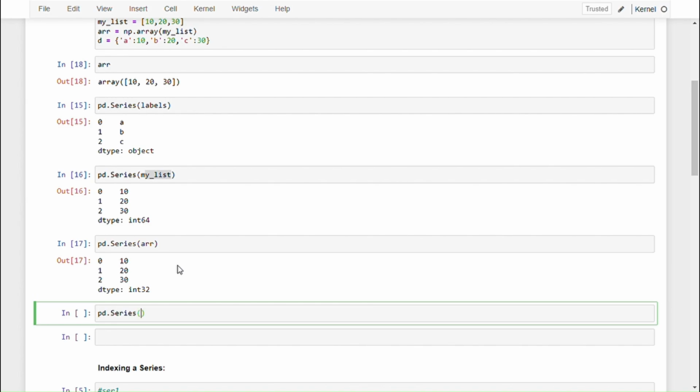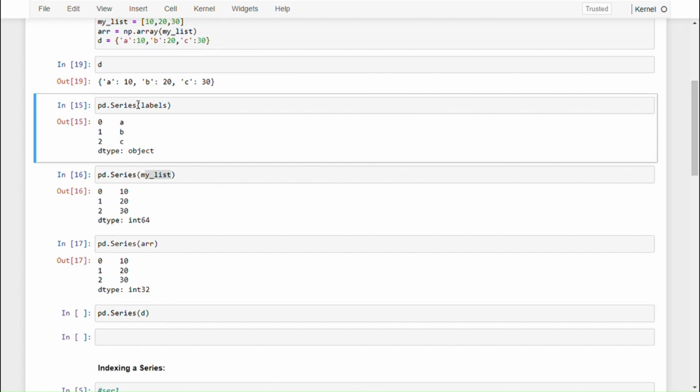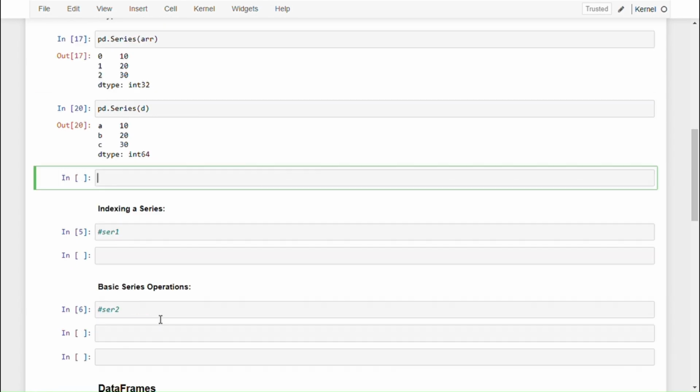Next, we can create a series using the dictionaries as well. For the dictionary, all of these values 10, 20, and 30 will be created as values for the series, and the keys A, B, and C would be used as an index. Now let's check this further.